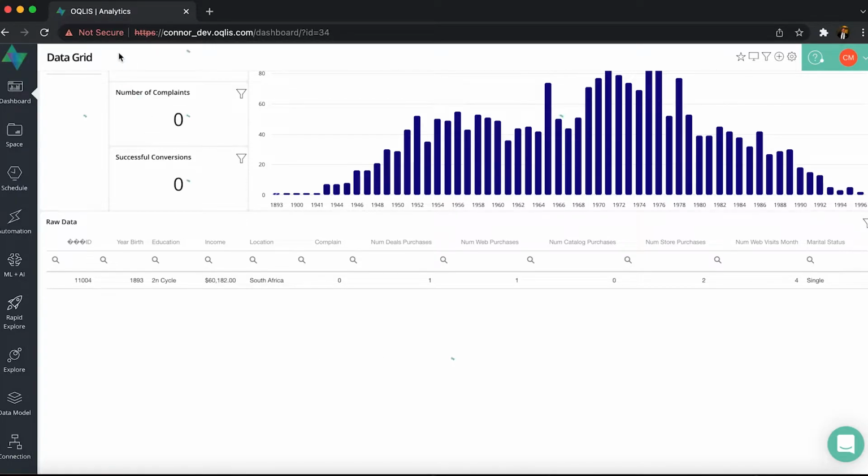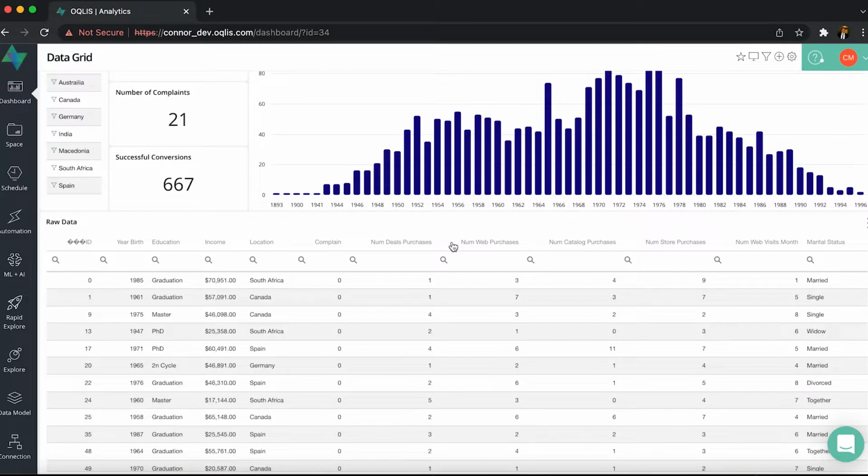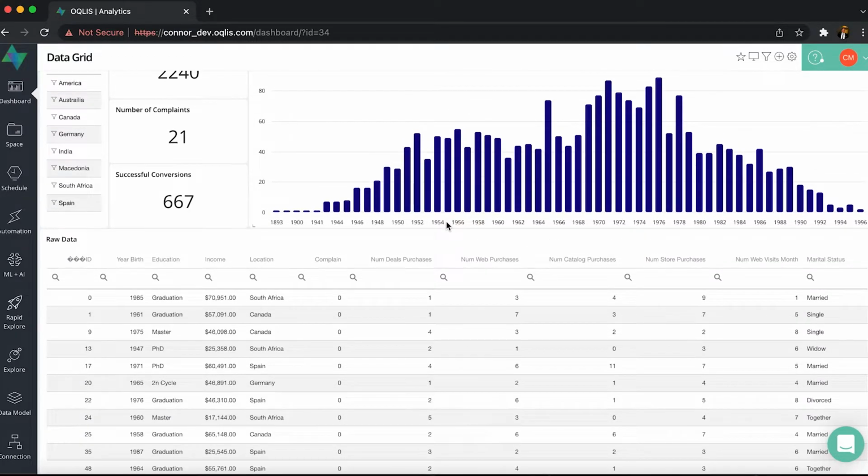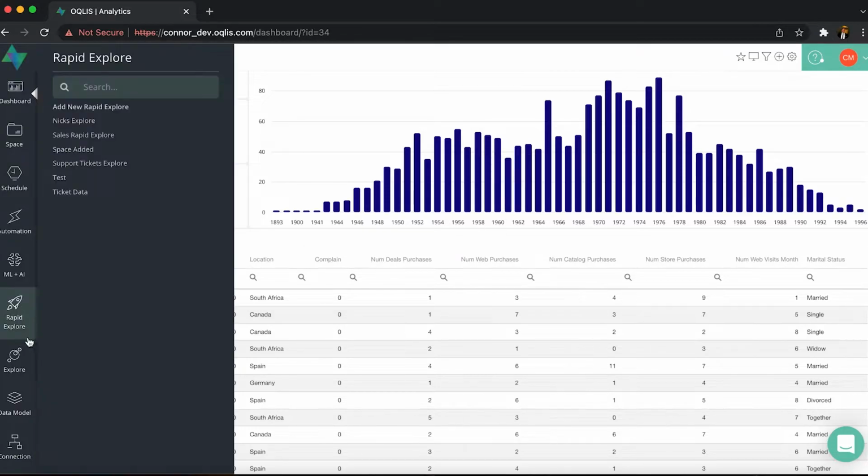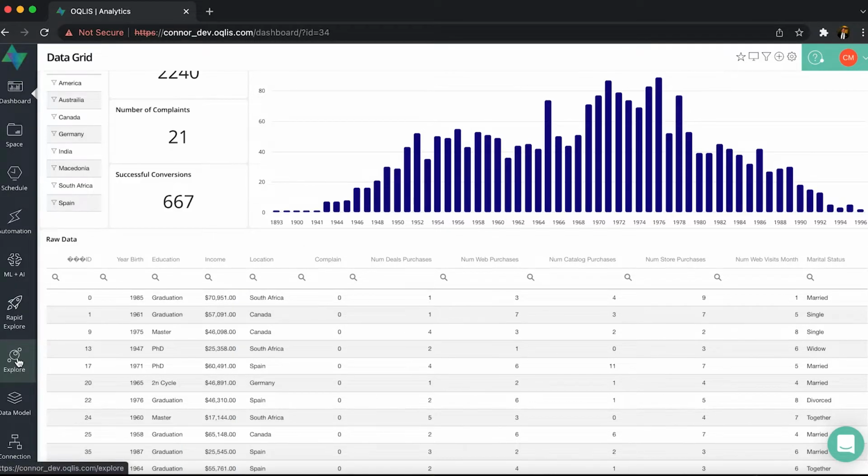Okay, so now that we've seen two examples of data grids, let's dive into creating one. As always, you can start by clicking on the Explore tab in the left-hand side menu.